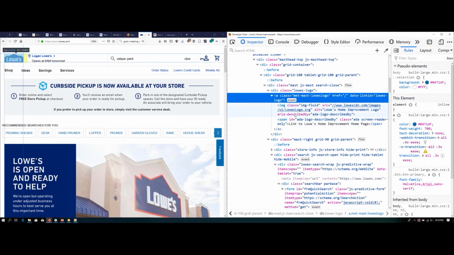Now they also have ARIA described by, and it's pointing to the span element. So when it reads the image, it's going to read the alt text as the accessible name, and it's going to read the ARIA described by as the accessible description. So it's going to read Lowe's Home Improvement logo, and then it's going to read link to Lowe's Home Improvement homepage. That's all just for the image.